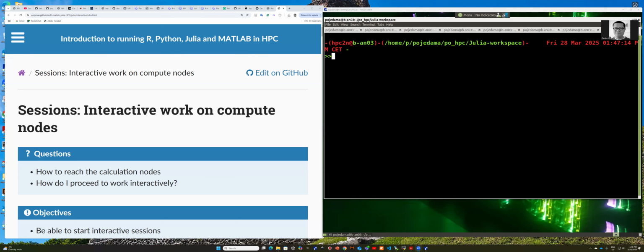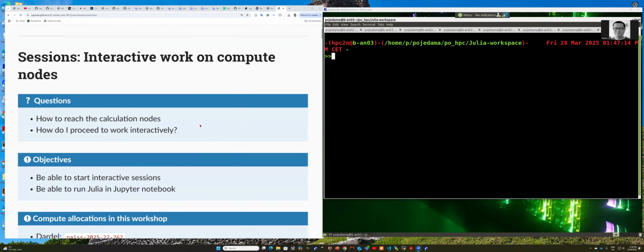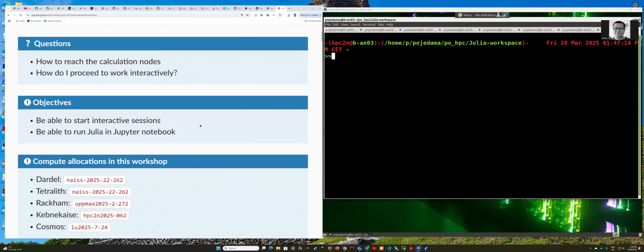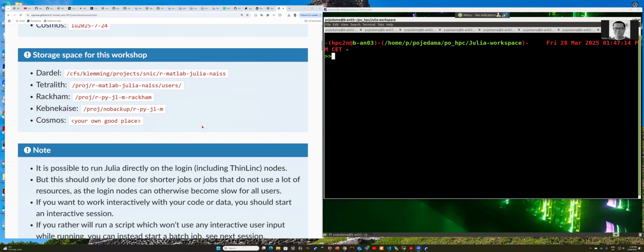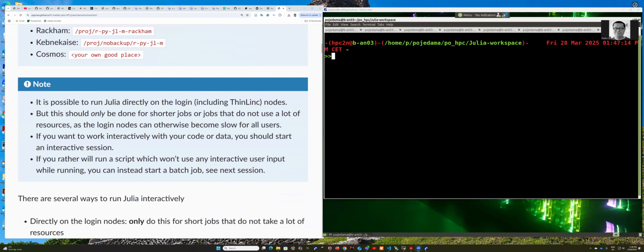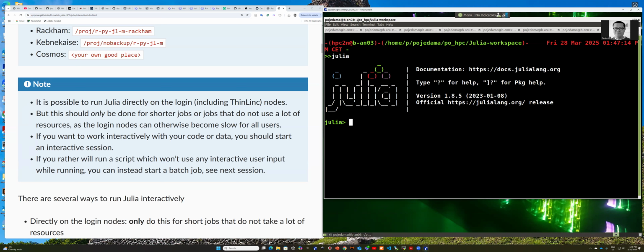In this session, I will talk about the interactive work with Julia. So Julia is already an interactive language, which means that if you already loaded the Julia modules on the terminal, then you can start working with Julia interactively already on the login node.